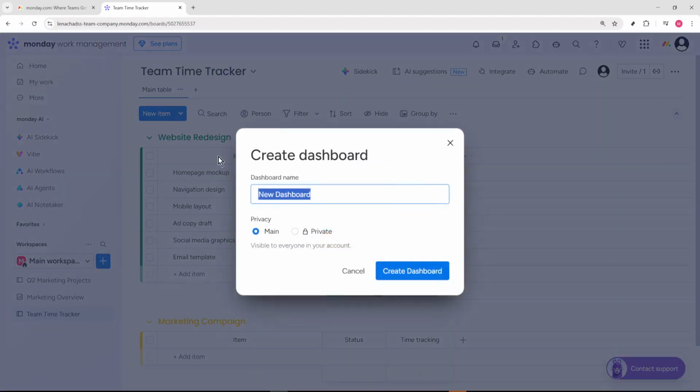Now let's build the dashboard. In the left sidebar, click Add, then choose New Dashboard. For the dashboard name, type Time Tracking Dashboard and give yourself a moment to enter it cleanly. Next, choose Main Dashboard, then click Create Dashboard.